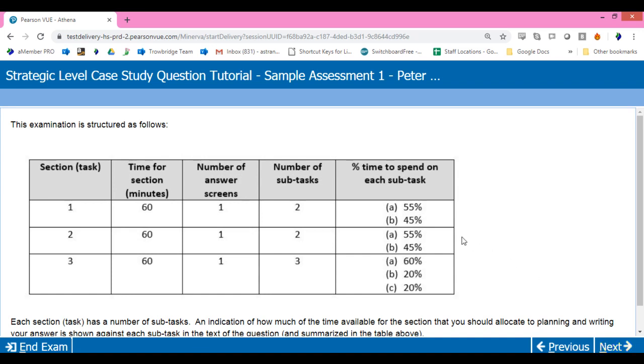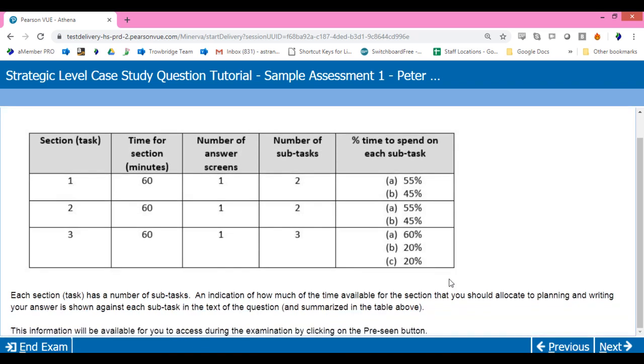So if we look here, we can see that the first question is going to have 2 subtasks, the second one 2 subtasks, and the third one 3 subtasks, and it also gives us a breakdown of the amount of time that we should be spending on each section. That will help when we come to the timing and planning section later in this video. And it also says here that you will be able to find information about the pre-seen.